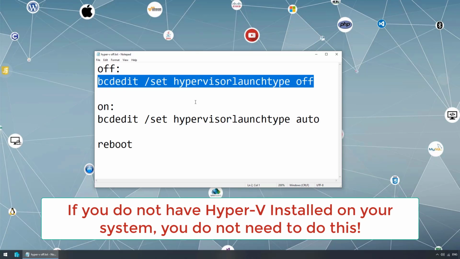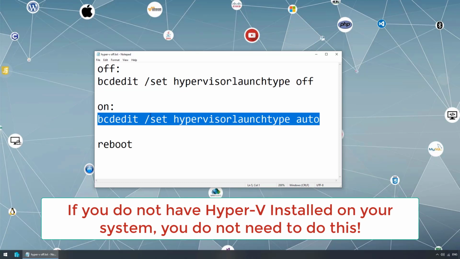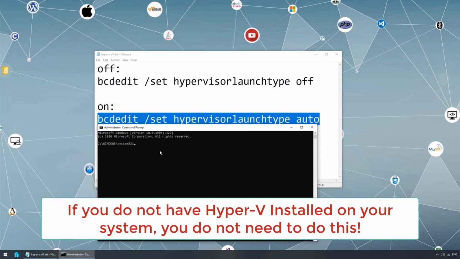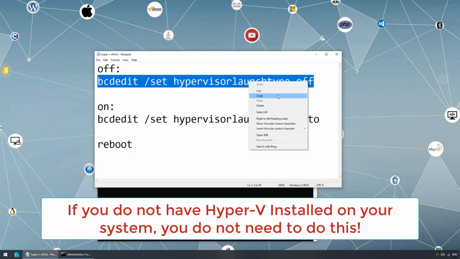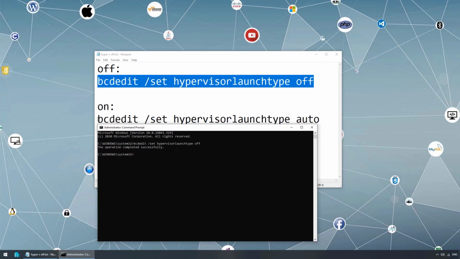And if we want to go back to Hyper-V, we have to type this in an elevated command prompt: simply cmd, right click, run as admin, and then type the following command. Let's say if I want to turn it off, we can just simply copy and type this command. And to turn Hyper-V back on, we can just simply type this command.